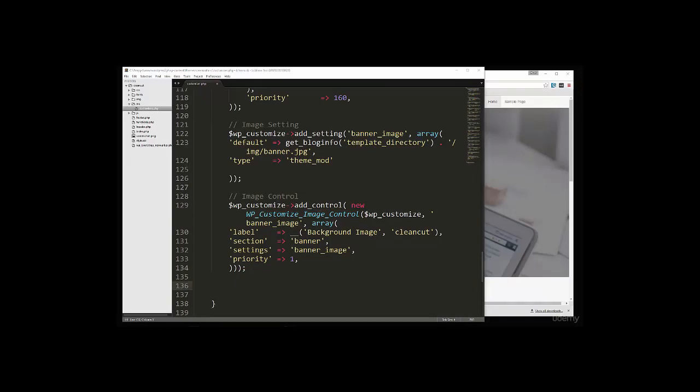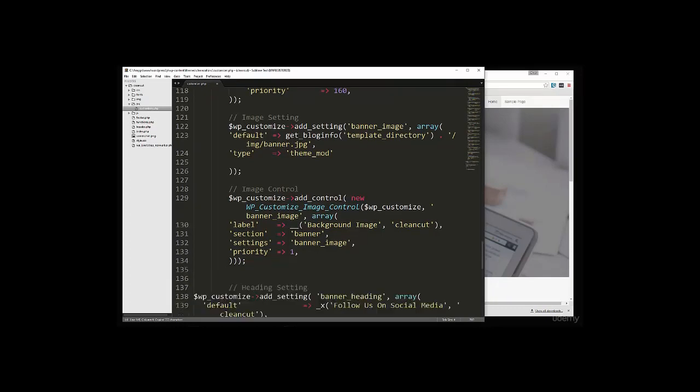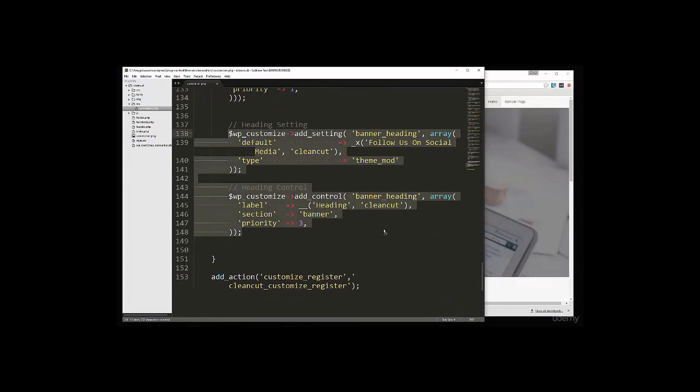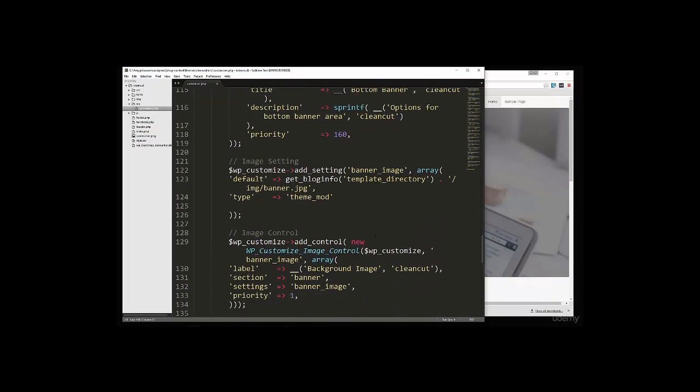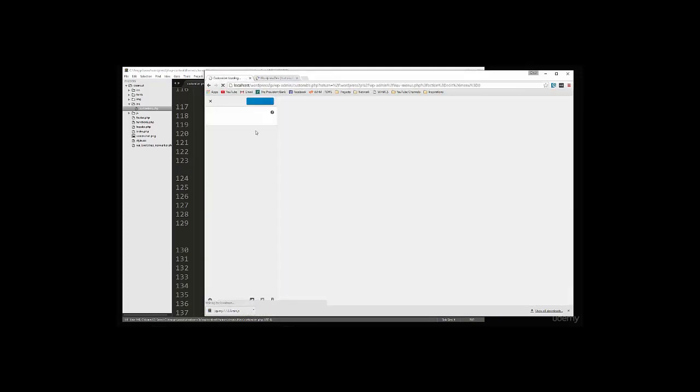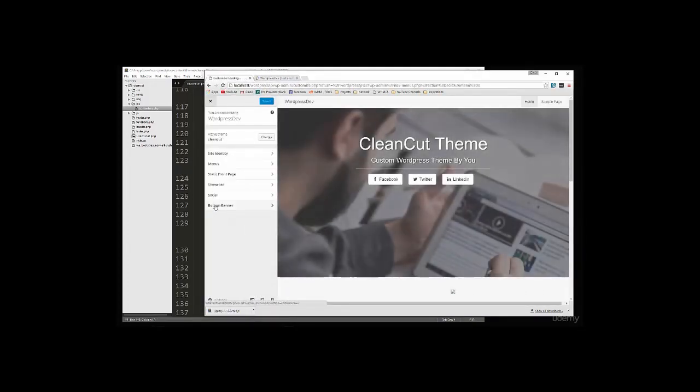We're also going to have an area for the heading of the banner. So let's put that in there. Okay, and that's it for the banner. That's all we need are those two settings. So let's save that. And if we go to the customizer in the back end, we should now have a bottom banner section, and we can upload the image, and we can change the heading.